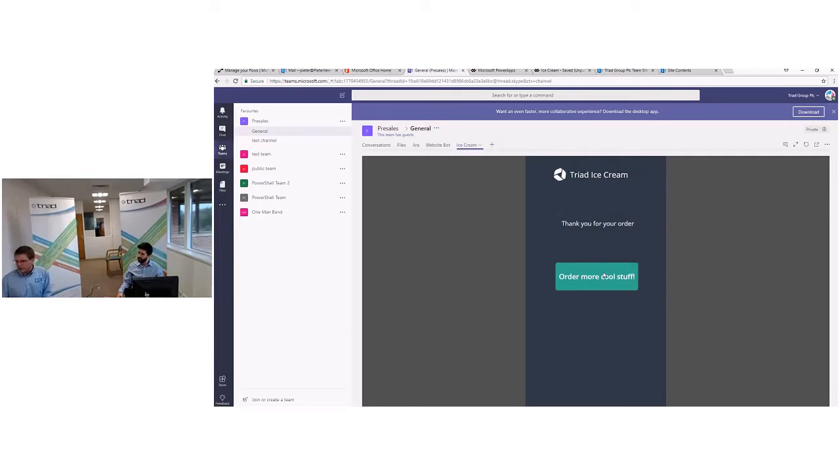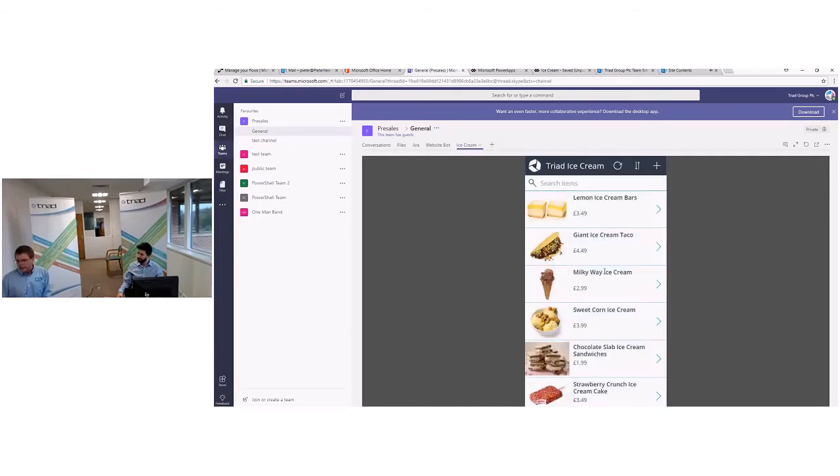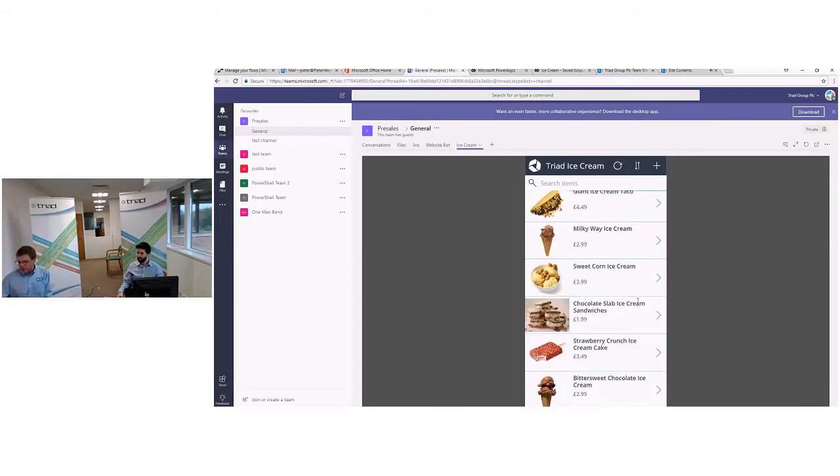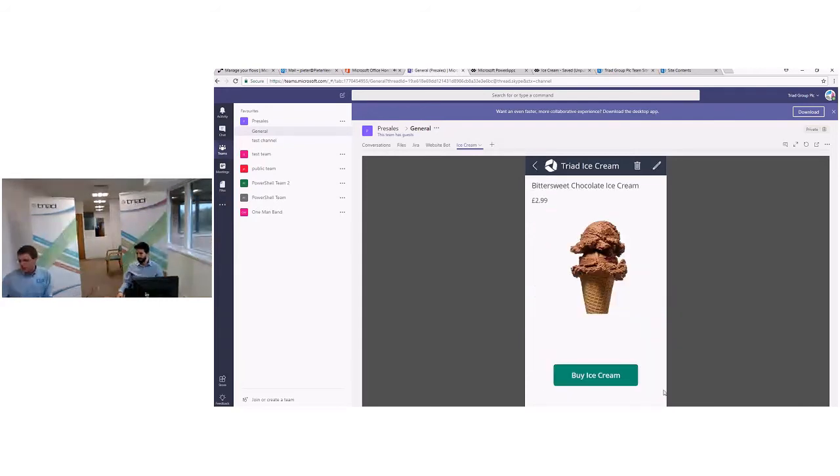And I've got another son. I've got Leo as well. And Leo wanted something chocolatey. He's very much into chocolate. So maybe this really big one over there. So bittersweet chocolate ice cream. Click on the link and order it.